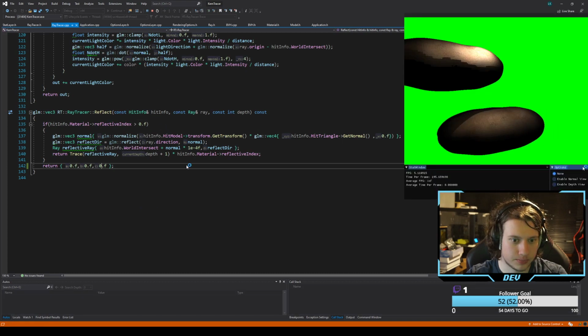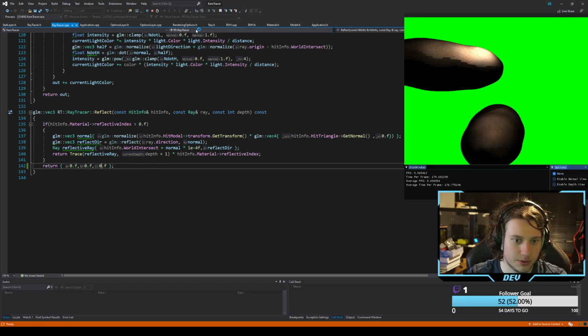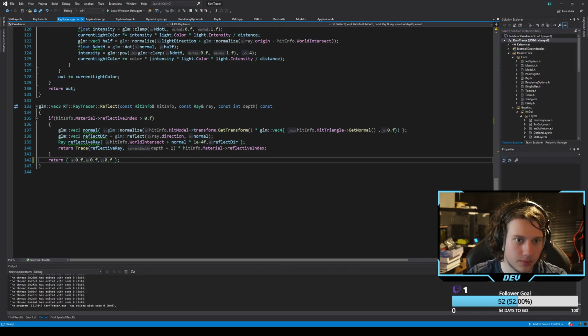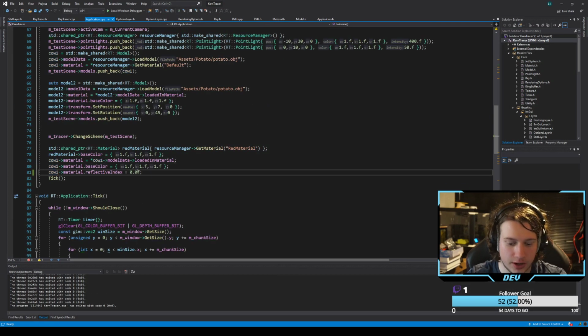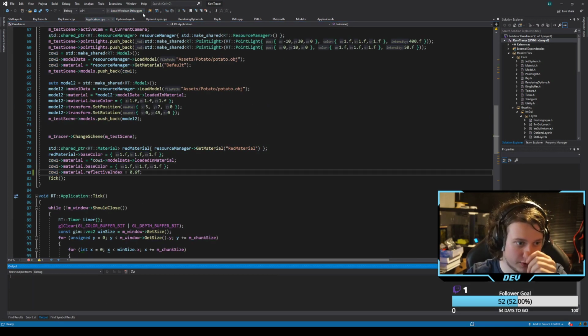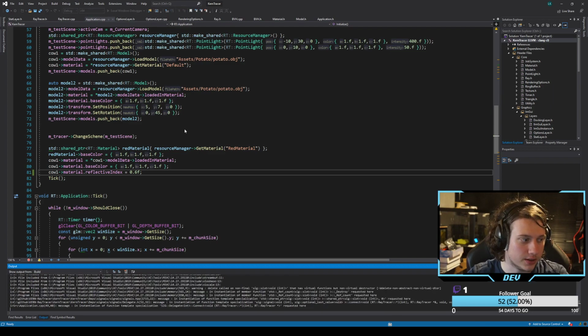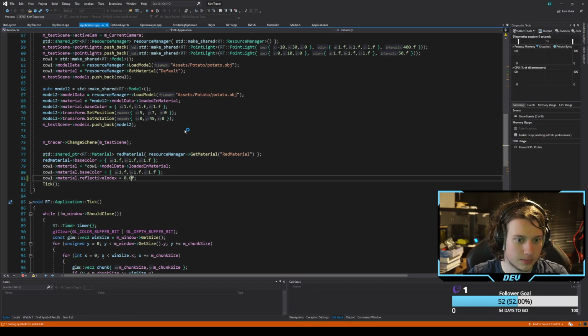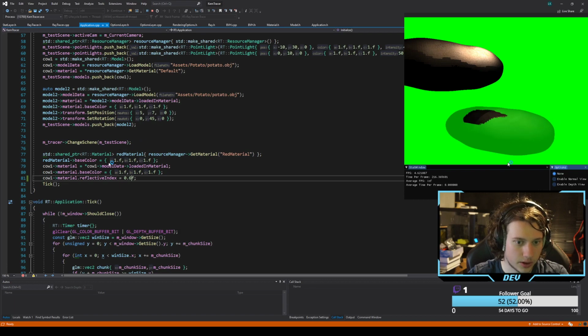There we go. So now the potatoes are correctly shaded. Then if you go back to the application and turn this to 0.6, we should see that the shading is now done correctly. Okay, I think this is fine.